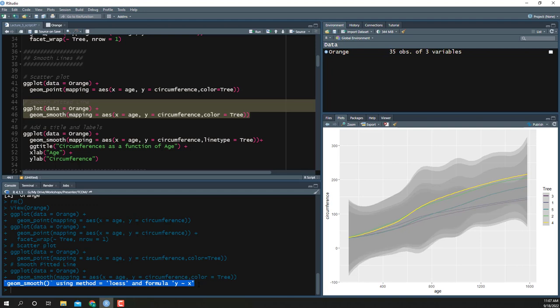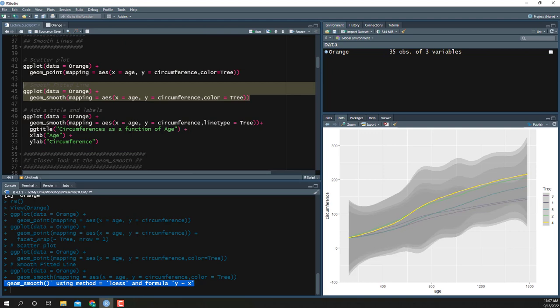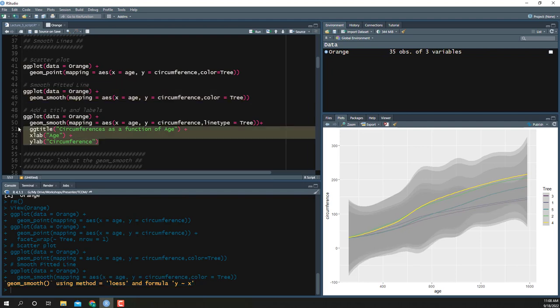A different option is to use the LM method, and that's incorporated in the practice for this lecture. And then finally, we know that anytime we create a plot, we always want to have a good title and good X and Y axis labels. Here, the x-axis is age and the y-axis is circumference, and those are good labels, but just to illustrate how we could change those, I've included 3 additional lines onto this plot.